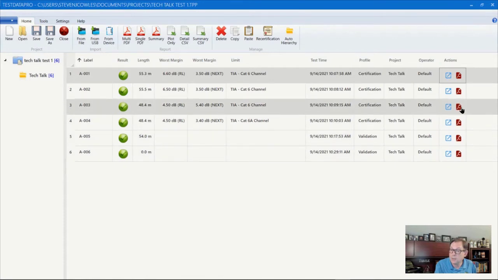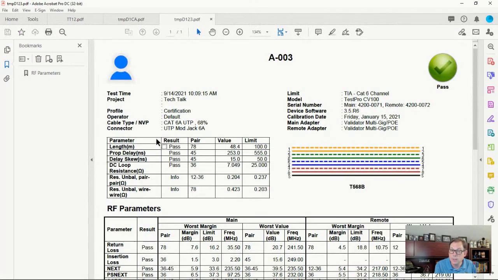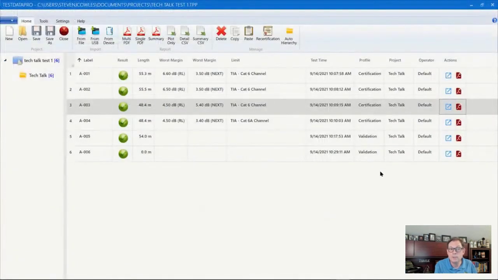Well, let's take a look at that PDF report for a second. So I'm going to pull up the PDF report, and sure enough, it says Cat6 channel, but they did change the cable. So whoever ran this test remembered to go in and change the cable type to 6A. They changed the jack type to 6A, but they forgot to change the test limit. This can happen. In this case, it's only one test, but it could be a large job, and maybe you've got 100 tests that were supposed to be tested as Cat6A, and they were tested as Cat6.